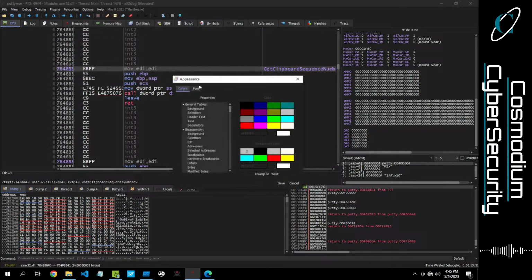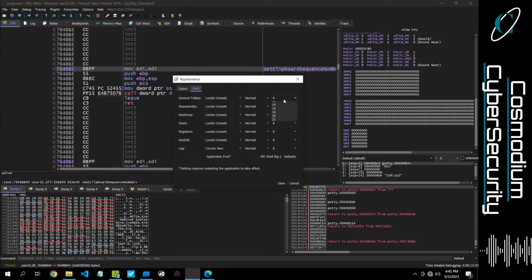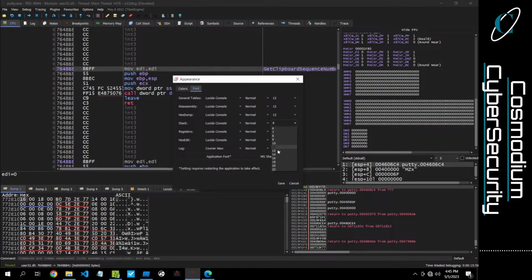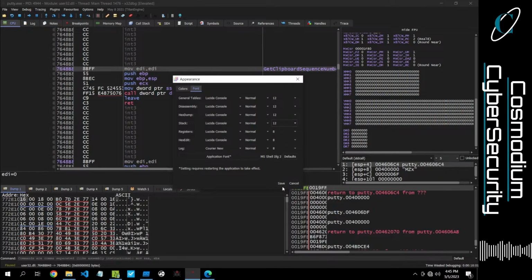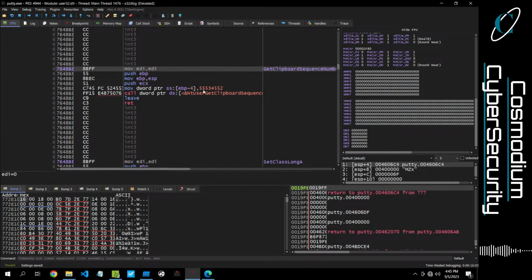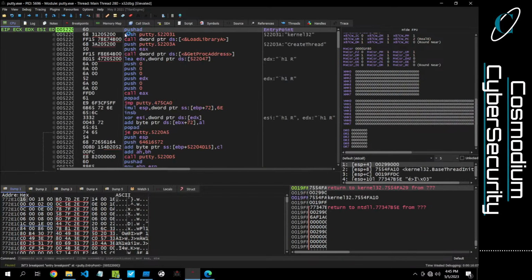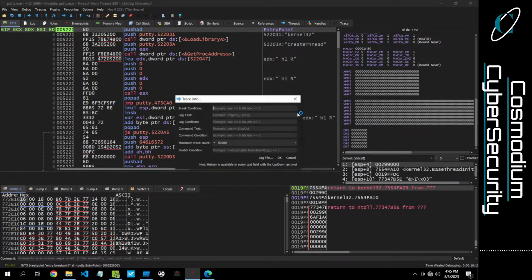Let's go to appearance, font. Let's make some of these other fonts bigger for you guys. So 12, 12, and 12. That should be good. Save. Okay. So if we restart this, run, we hit the entry point, run again.